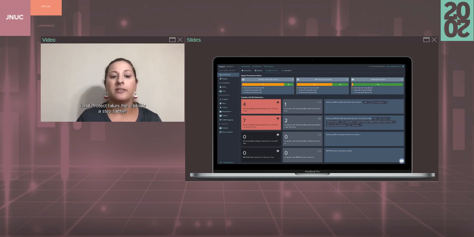Jamf Protect takes the visibility a step further with an embedded Apple security dashboard to collect all the events from XProtect, Gatekeeper, and MRT. We have added in compliance monitoring so that you can validate that your users are up to date on the latest versions, as well as enabling the newest and latest security features.